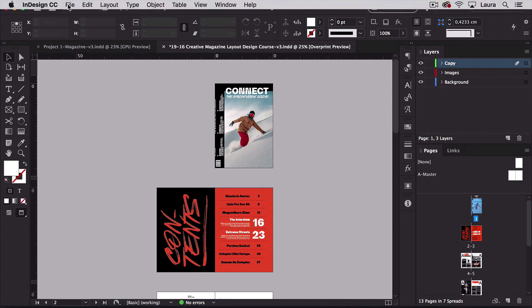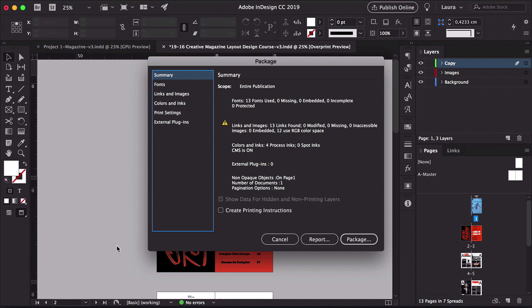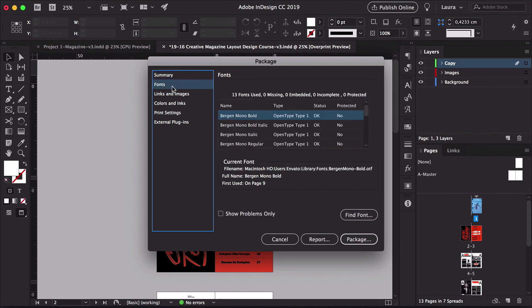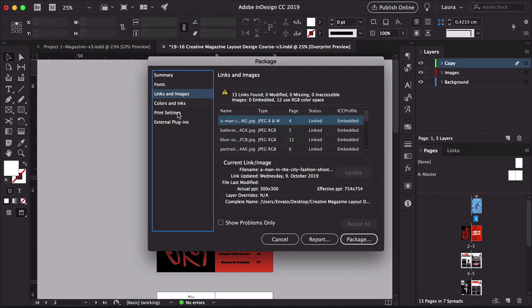In order to package a file, head over to File, Package, and here we have a summary. So you want to make sure that there are no errors here. There are 13 fonts being used, links and images. We have 13 links found, 0 modified, 0 missing. And then it says 12 images are using RGB color space. So because this magazine was only used online and not printed, that's why I have RGB color space. So always keep in mind that if you're using CMYK, that you have the images in CMYK there. Here you can go more into detail to check the fonts, link and images, and then click Package.